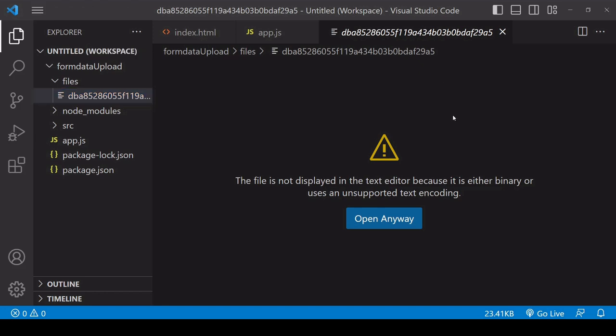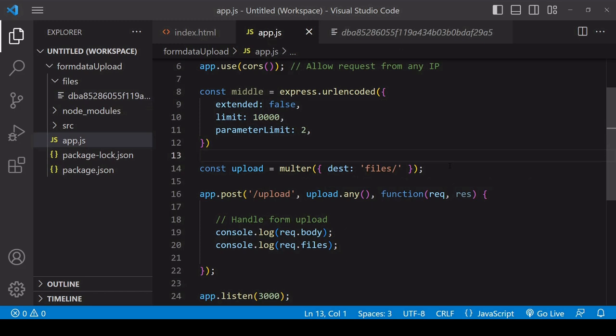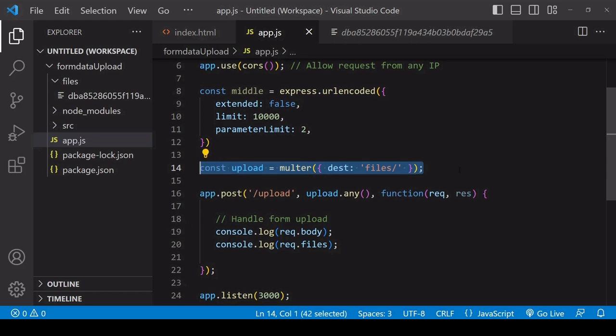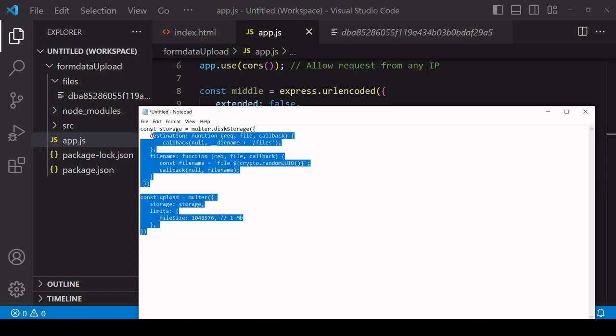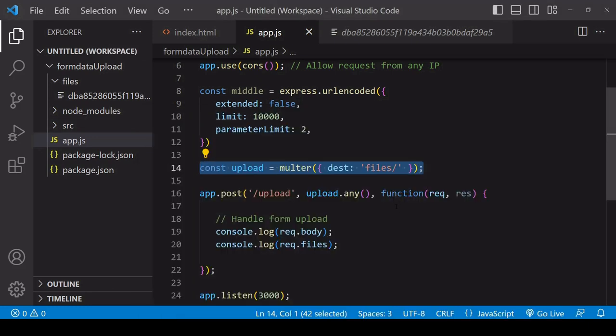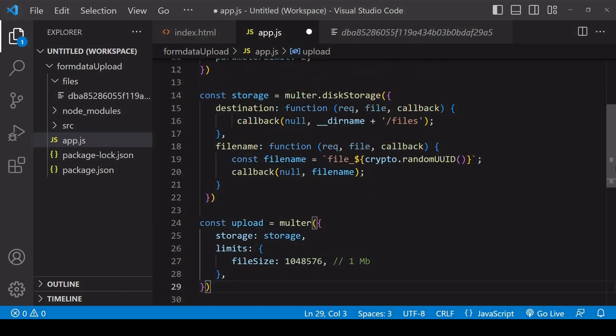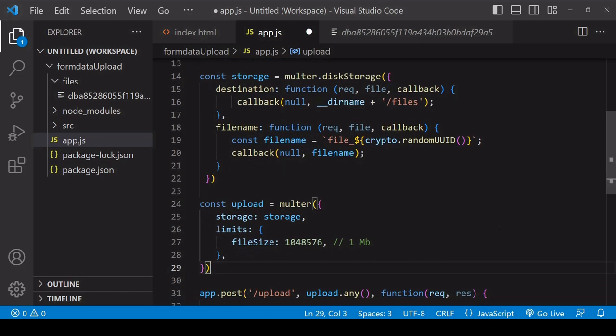Now, if you want to be more specific in terms of how you process the file, for example, giving it a custom file name or limiting the size of the file that can be uploaded, then you're going to need to set some additional settings when you're configuring Multer. Now, rather than typing this out, because it's quite a lot of code, I'm going to copy some code that I created before this tutorial with some custom settings. So it is quite a lot more code, but the process is very similar to what we were doing earlier.